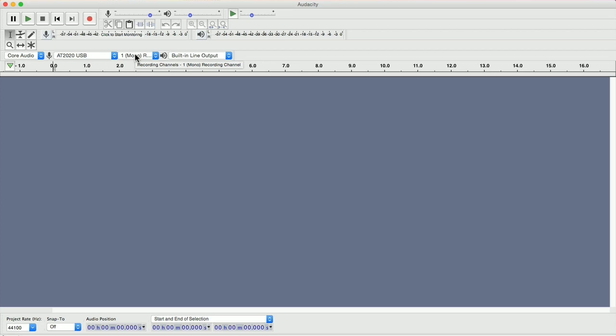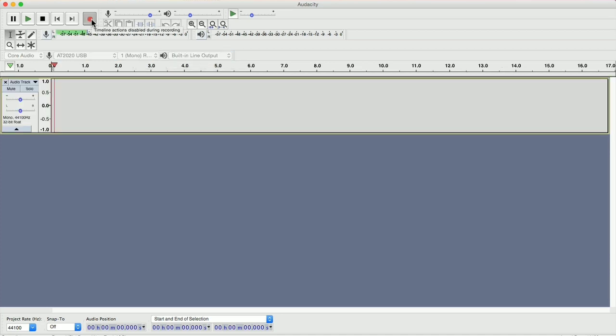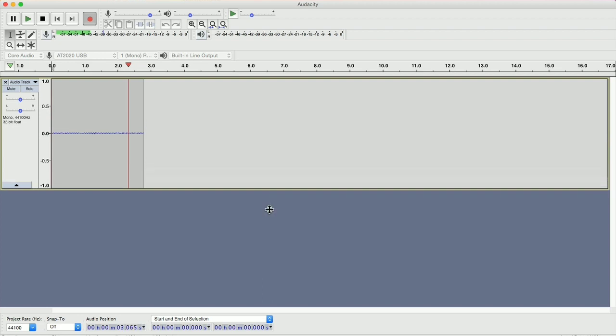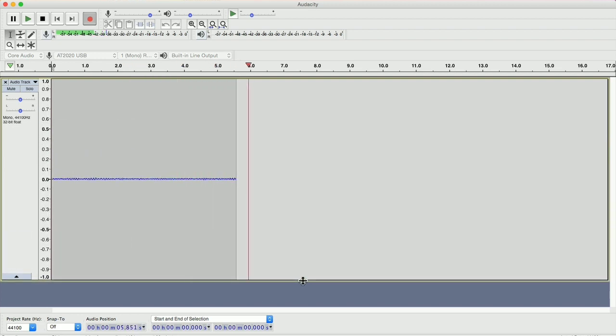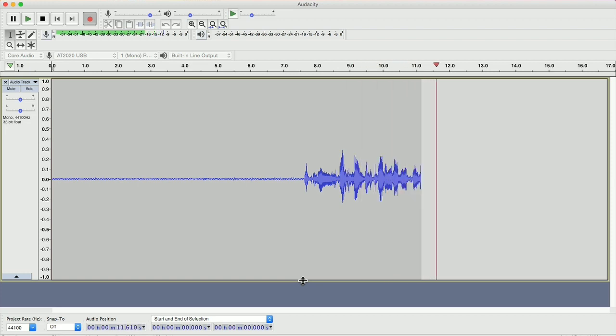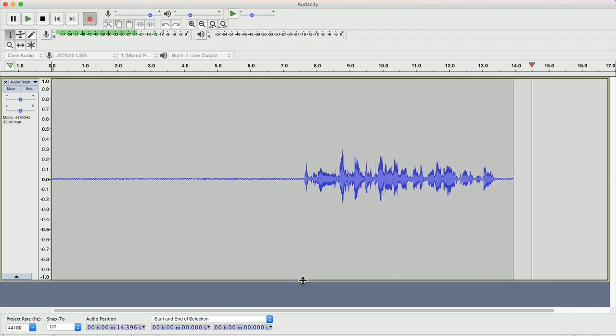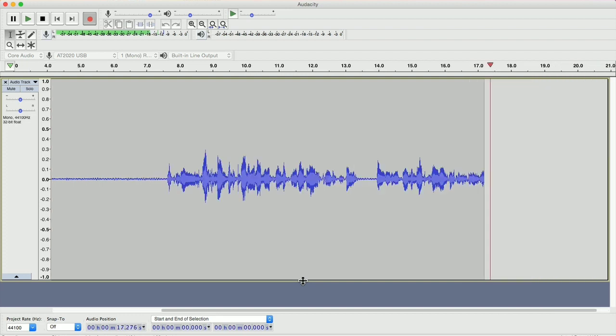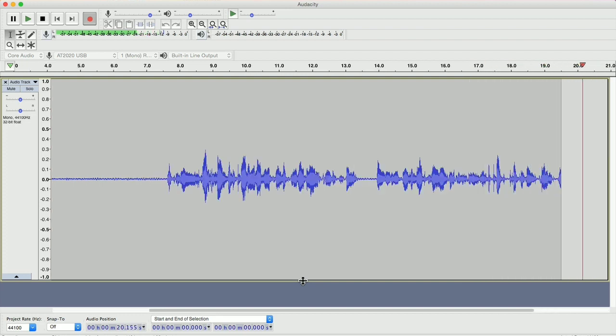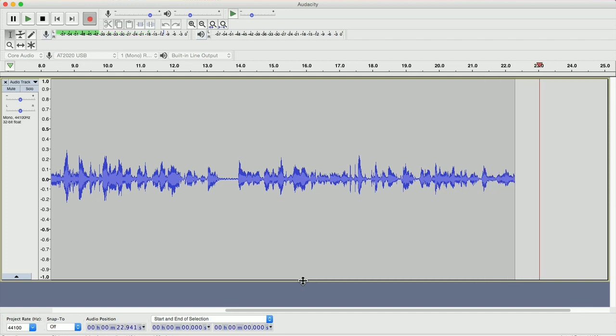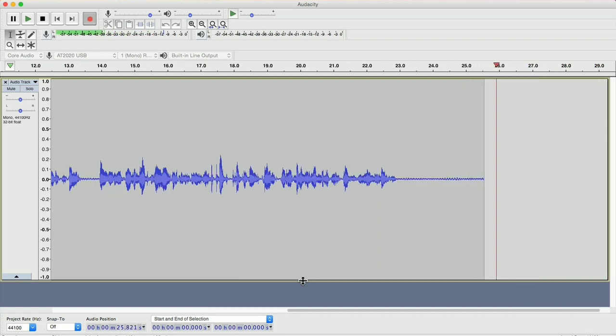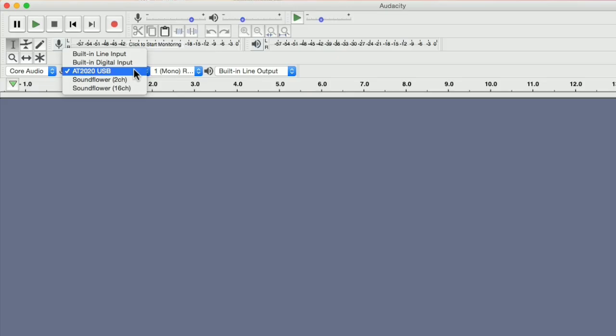Then, once you have set that up, you're ready to record. To start recording, just click the red record button and you should see the waveform start to appear on the screen. If you don't see this, if you just get a flat horizontal line appearing, then Audacity probably isn't recording and you need to check your setup. For example, make sure you have the correct microphone plugged into your computer, or check that you have selected the correct microphone from the microphone drop-down menu up here.